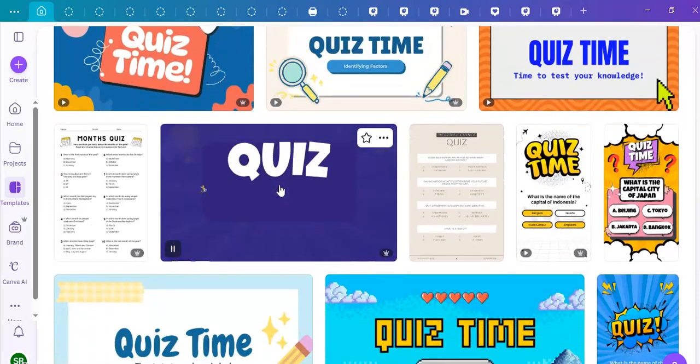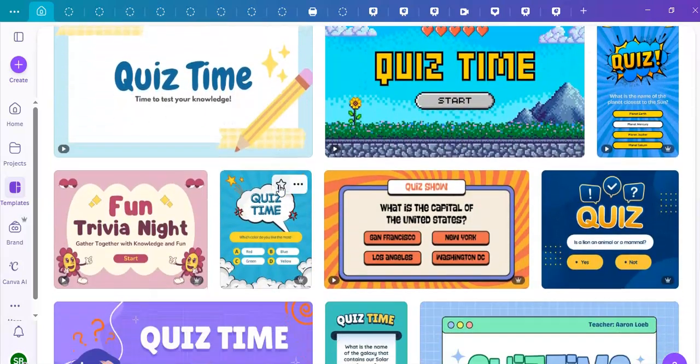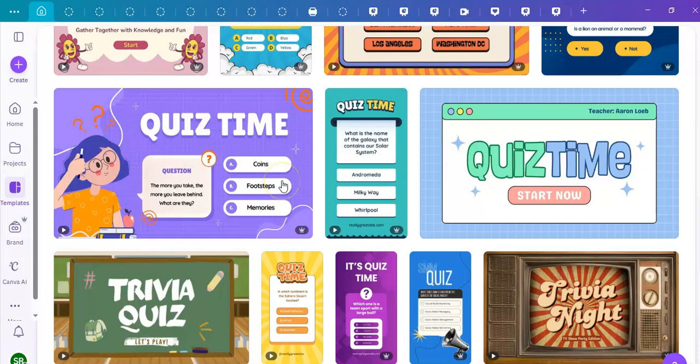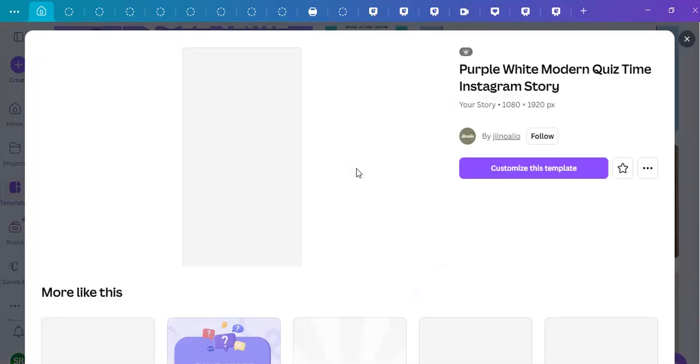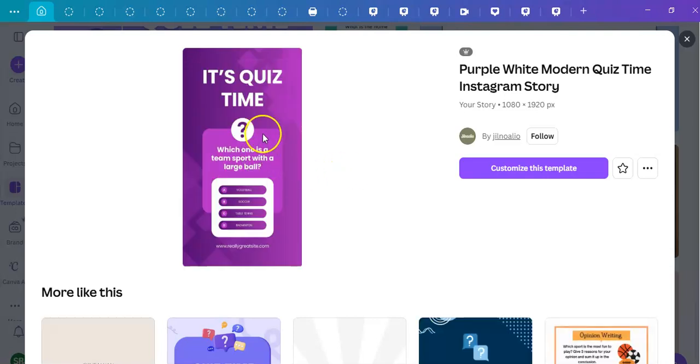Look at it now. So if you want the one that will actually play on its own, fine, you will find the template here. If you want the one that is just an ordinary picture, let's take an example of this one. This one is just like an ordinary picture. Let's just customize it and work on it quickly.